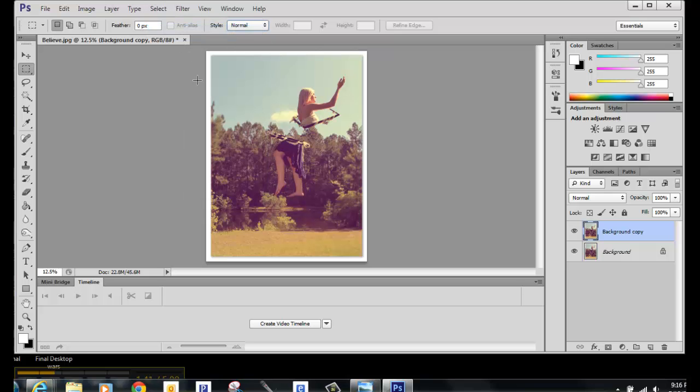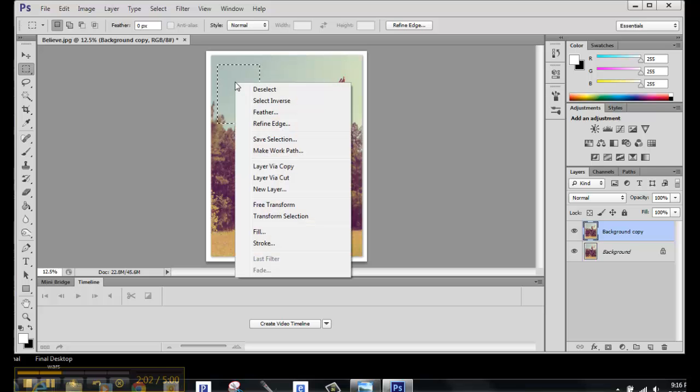So what you're going to do, you're going to use the rectangle marquee and draw a box. I'm going to have you guys cut out 20 of them, so you don't want to have like huge boxes, but you also don't want teeny weeny little boxes. And they should overlap eventually. So I'm going to draw a box. I'm going to right click inside, and there's layer via copy.